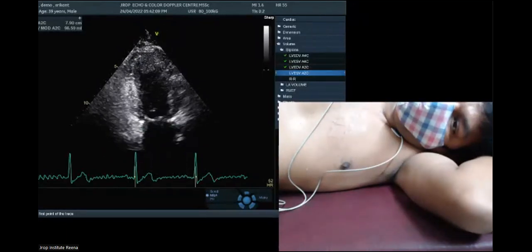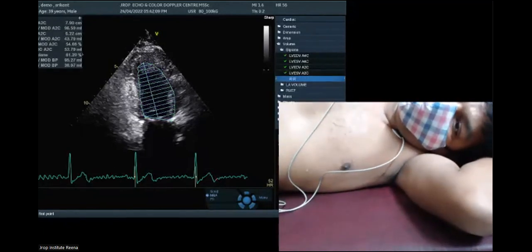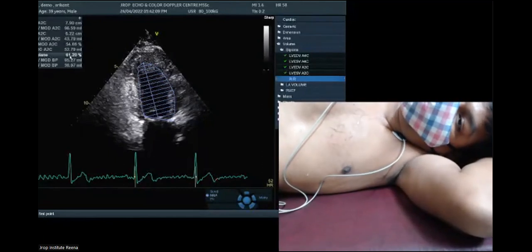And somebody can ask me a question, what is the normal ejection fraction? I say 54 or more. But lately, they have come out with 58 as a normal ejection fraction. Now, biplane ejection fraction, if you look at the screen on the left hand side, his ejection fraction by biplane is 61%, which is normal.